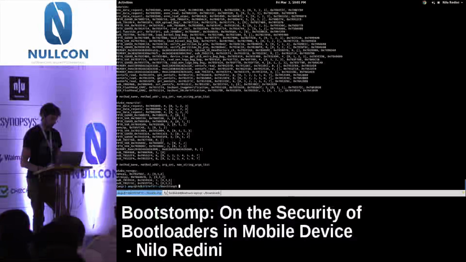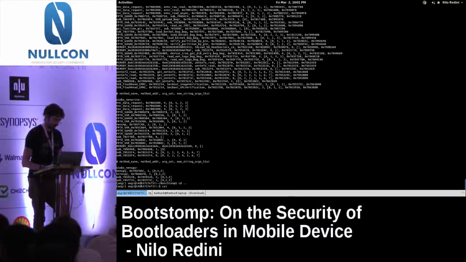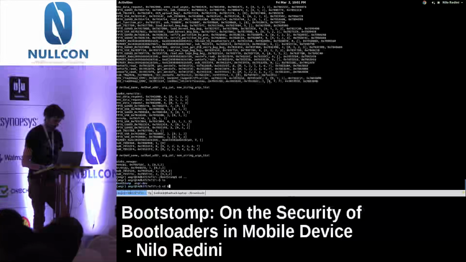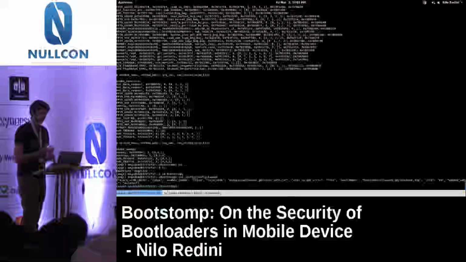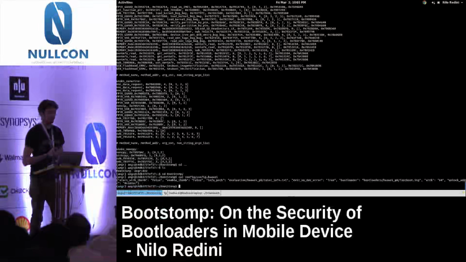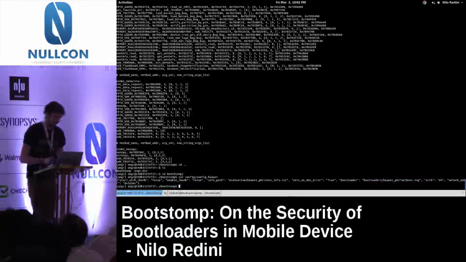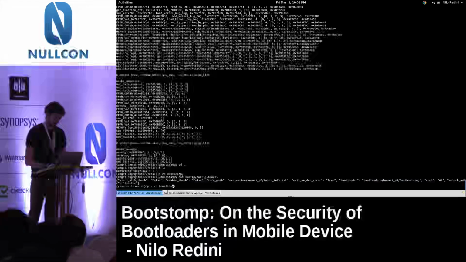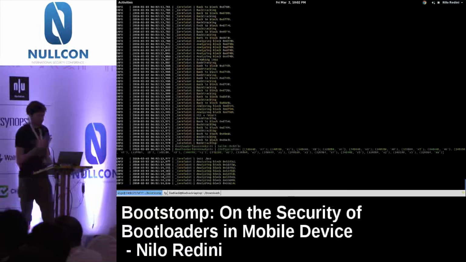Once this is done, you have to write a very small configuration file, which contains information, among which the part of the info file that I just showed you, the path of the bootloader, and some other information like the number of bits of the architecture. Once you've done this, you just have to run the second part of BootStomp. Now, this step is going to take between 20 and 25 minutes.